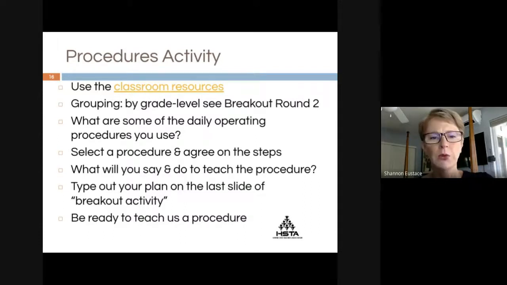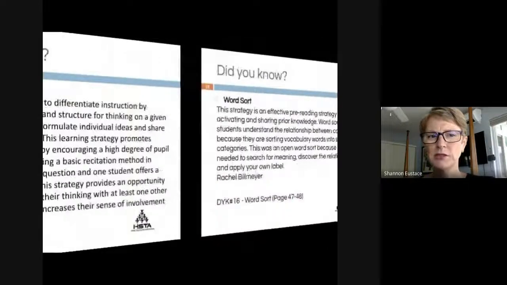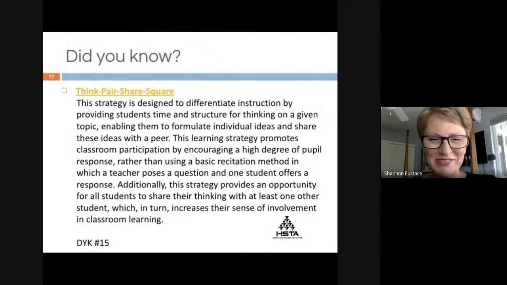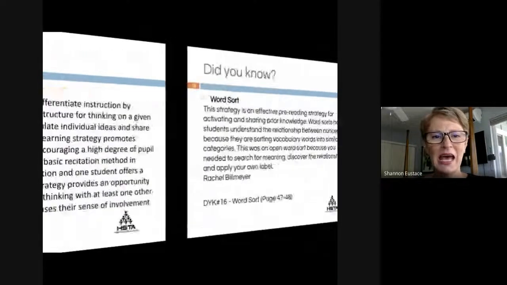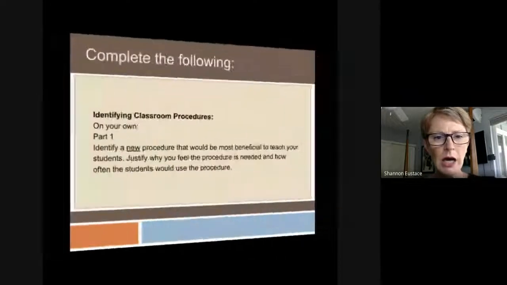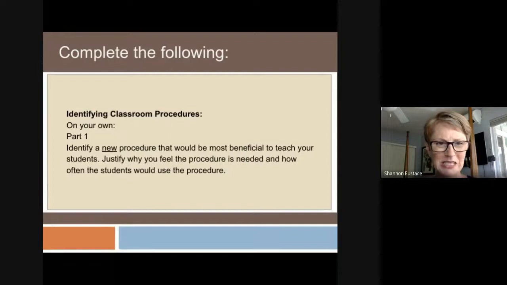Okay, so there's a couple of did you knows here. Hopefully you're a fast reader and you can quick read them. Otherwise, we've talked about them. So it's think, pair, share. We talked about that a little bit. And then also the word sort. So you guys can go back and take a look at those. I want to get us on a little break here as soon as possible. I would like you guys to do an assignment right now that is in the Google Classroom.